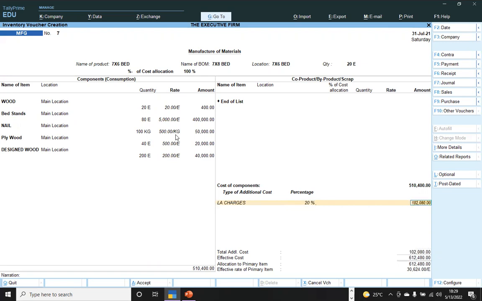And then once that is done, you can clearly see that the total additional cost is 100, and the cost of the item that we are going to incur is 500,000, 10,400 shillings. And when you add the two, you're having a final figure of 612,480. That is what we've incurred to produce these 20 beds. And that means if we are to sell each bed, we need to sell each bed at a price that is not lower than 30,624.